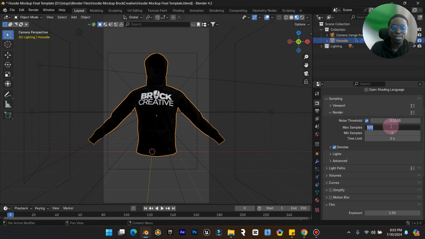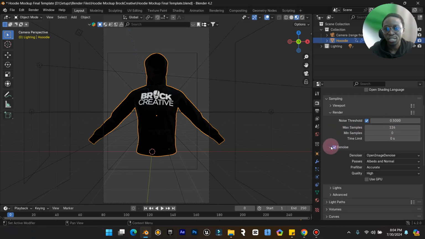So what I do now is I leave my maximum samples at 126 and my noise threshold at 0.5. Again, this is personal, based on several research I've done. Some people will tell you not to change your noise threshold but other things, and they are right, because there are several things you can do to make your render faster, but this is the one I've been able to learn so far. If I get newer ideas for rendering faster, I will definitely try them. So I use noise threshold 0.5, max samples 126. Ensure your denoise is on, and ensure the denoiser is OpenImageDenoise, Albedo and Normal. Just make sure it is like this.